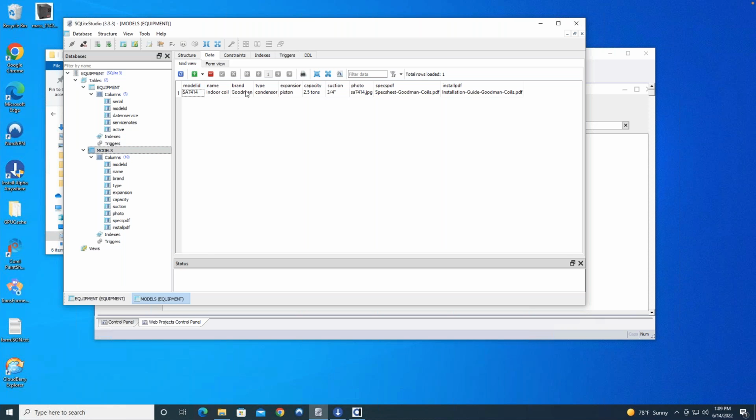And again, I put in model ID and I put in more information here, like the brand, the type, and all these other things, including the links to the documents that I was talking about before. So when that's all set, I'm ready to go.